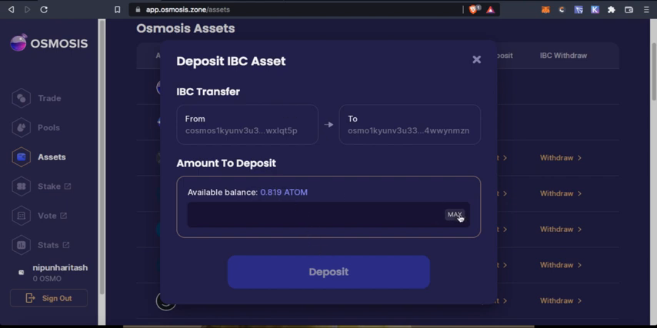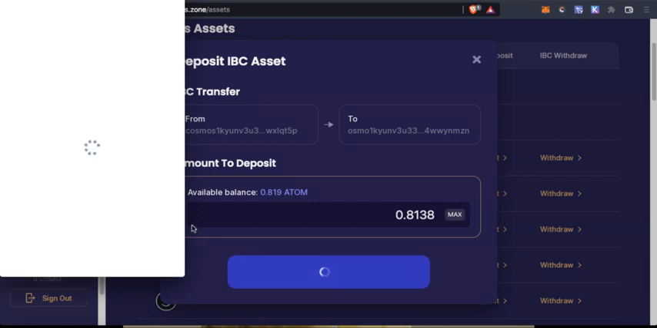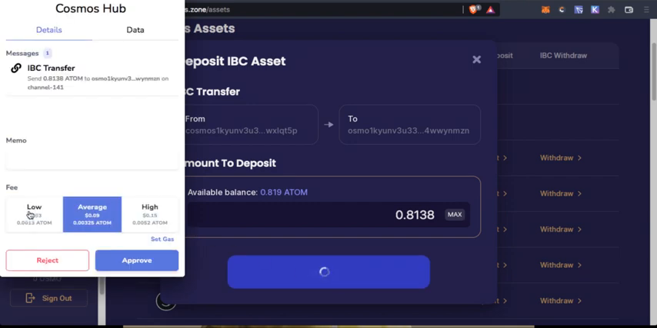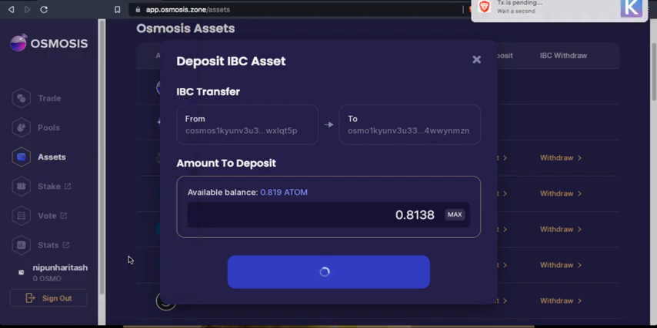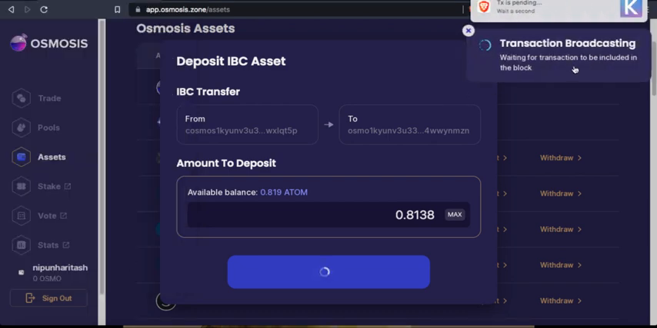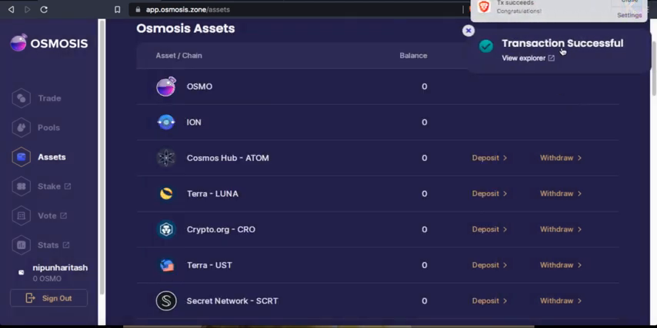So I'll say max deposit, and I'll say low, and click on approve, and let's see how much time it takes. Transaction is broadcasting. So transaction is successful.